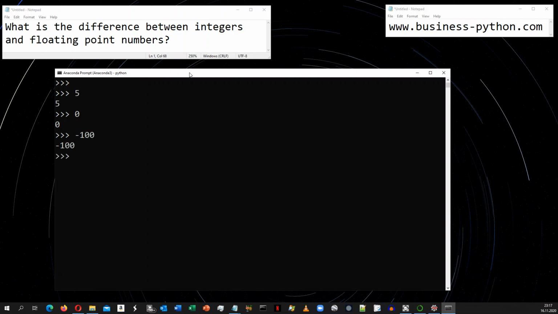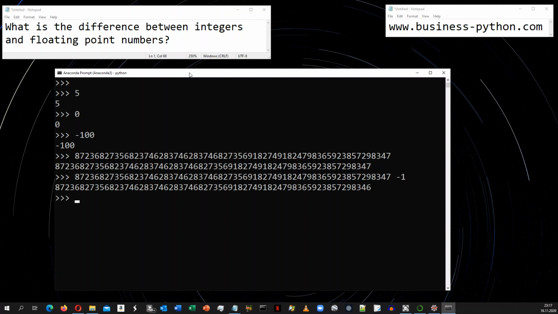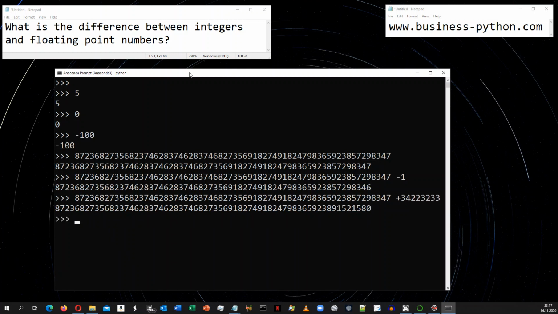You can have integers as big as you want. I can type in a whole bunch of numbers. That right there, what I'm typing in, is an integer. And Python has no trouble, at least in the newer versions of it, taking care of that integer. I can subtract 1, I can do operations on it, I can also add, I can do whatever, and it will process it accordingly.